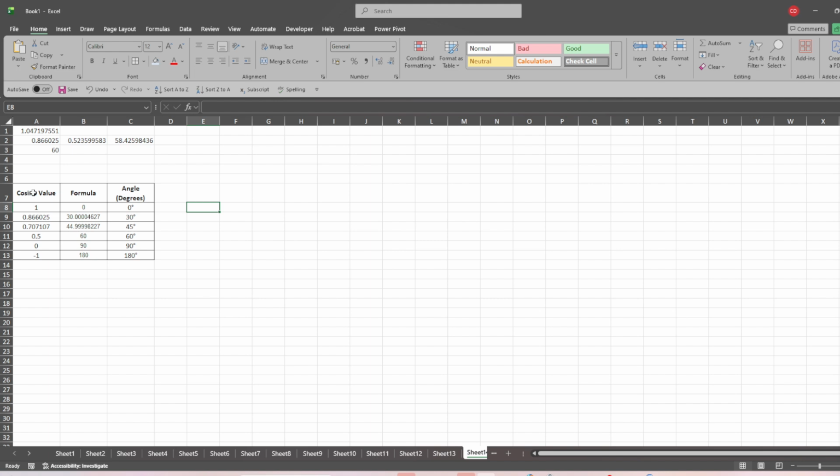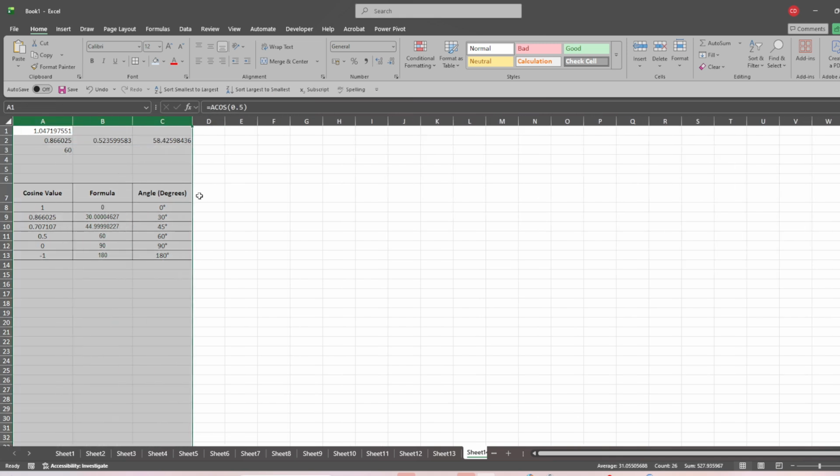It's important to understand what kind of result Excel gives you. ACOS returns an angle in radians, not degrees. That result will always fall between 0 and pi. This makes the function especially useful in math, engineering, physics, and trigonometry, where angle calculations are common.